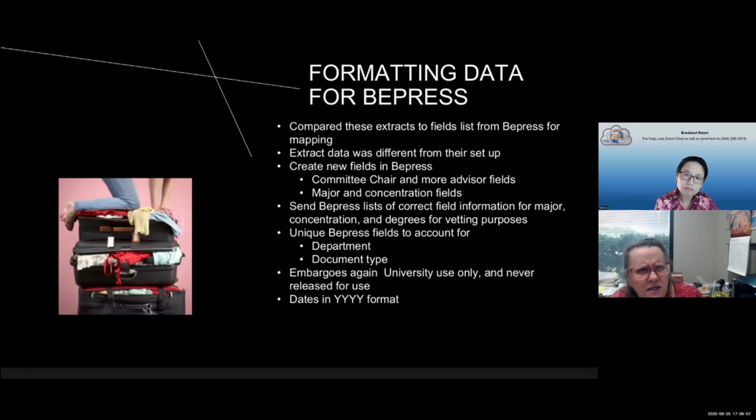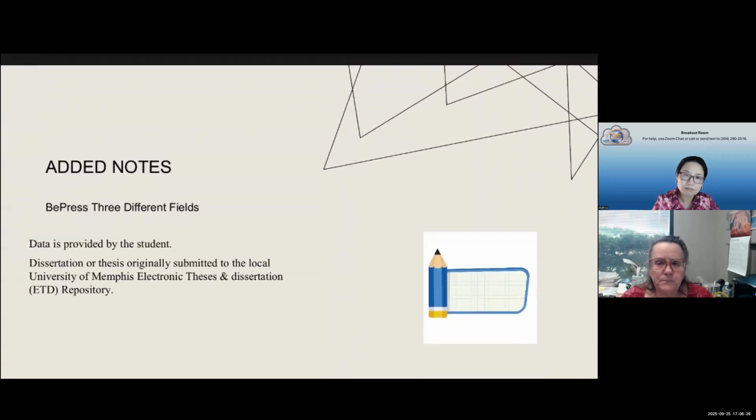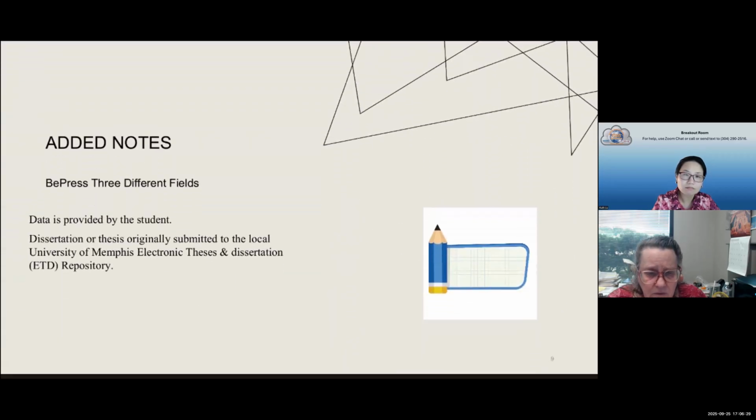We had issues with the dates as well because all of the dates were coming in as month, day, year, and of course, for the students, you want the year that the degree was granted, not the date that it was granted. So we had to work on those issues as well, getting everything moved. So we can go next. And then added note: bepress had 3 different fields.